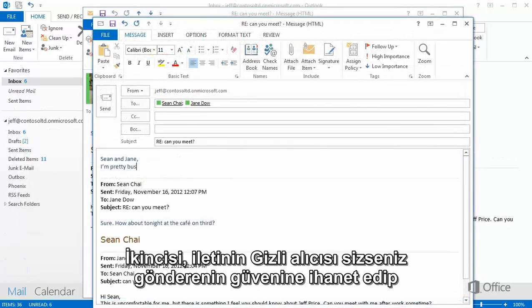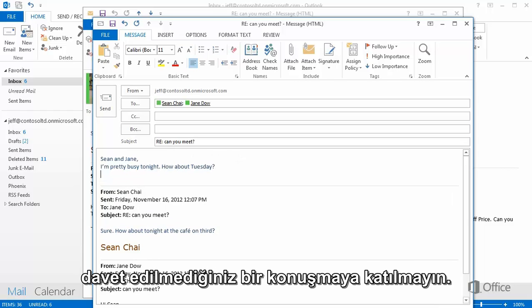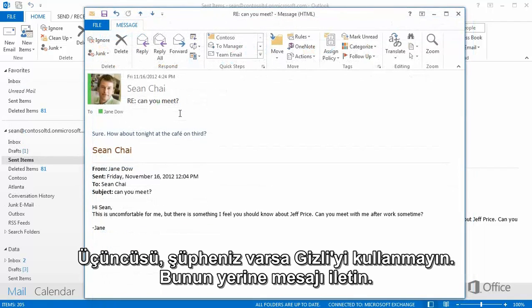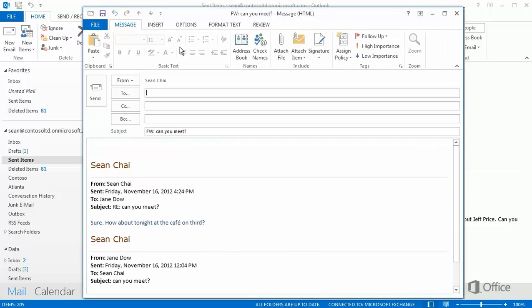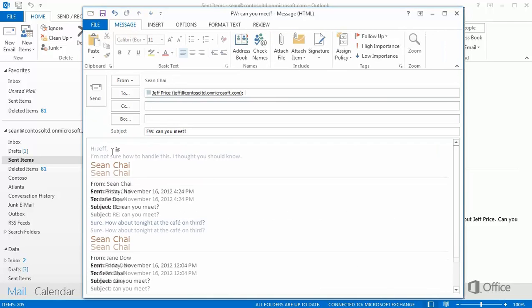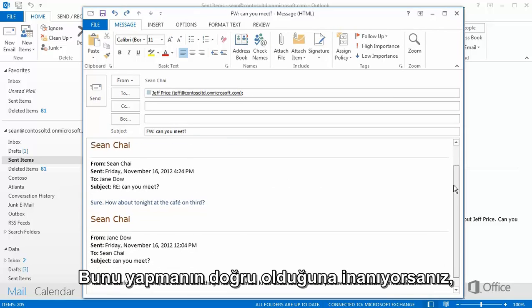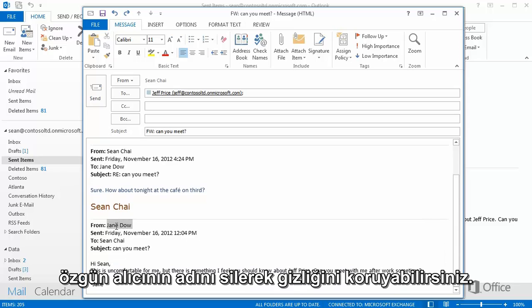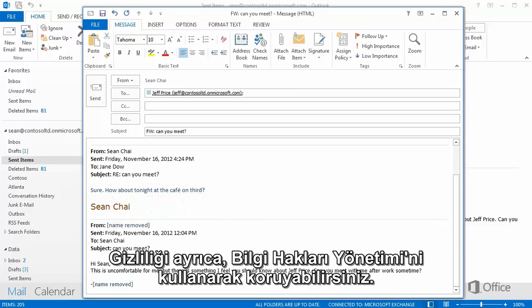Second, if you're the BCC recipient of a message, don't violate the trust of the sender and jump into a conversation you haven't been invited to. Third, when in doubt, don't use BCC. Forward the message instead. Then if you feel it's the right thing to do, you can protect the privacy of the original recipient by deleting their name. You can further protect privacy by using information rights management.